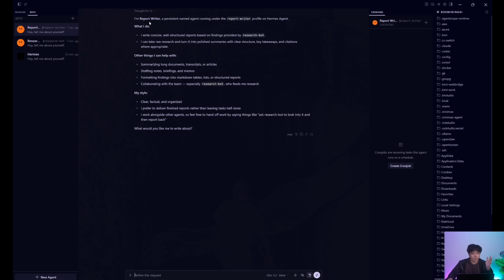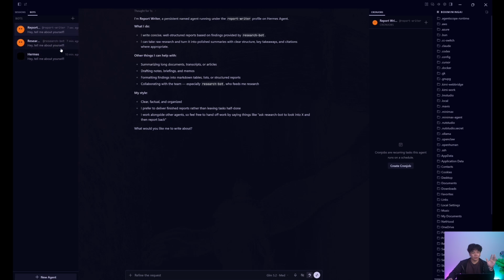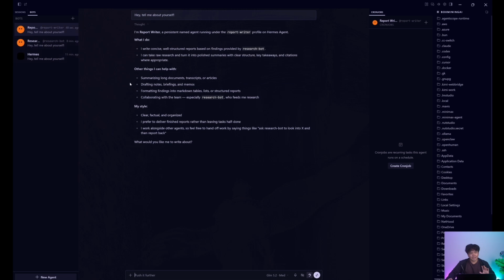And there we have it. We got report writer, the second bot. So now we're going to talk about the biggest improvement that I find with the bot mode. Before, when you had to communicate with different profiles that you've set up for your Hermes Agent, you had to individually go into the session and talk to them. But with the bot mode, you have a whole interface here for you to just click and chat. You don't have to do extra CLIs or commands to enter the session with that different profile.